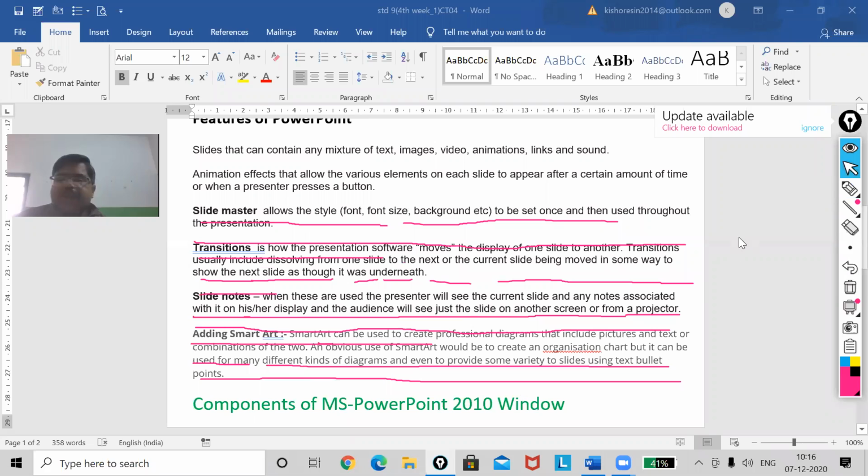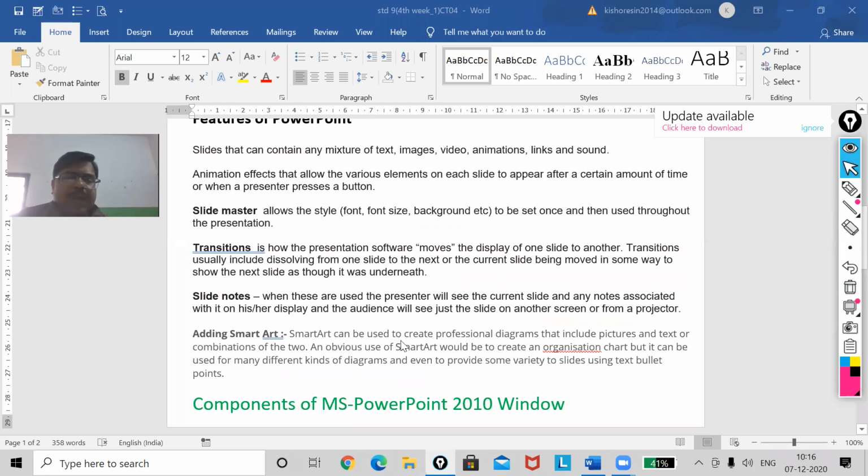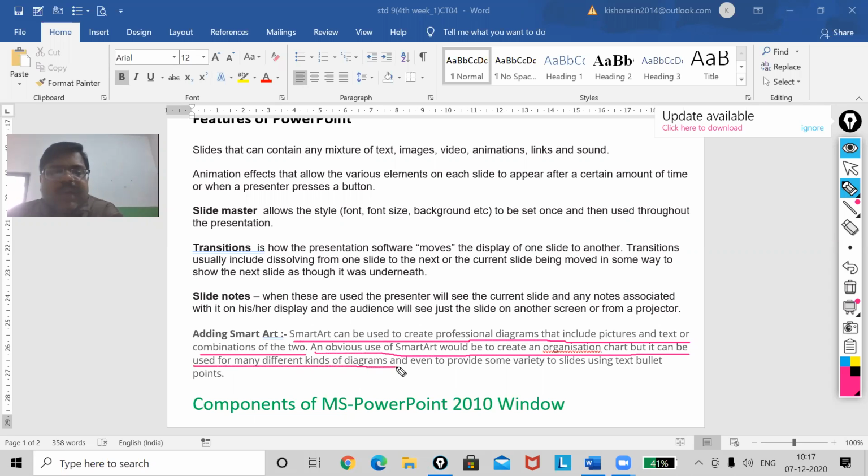Now the last part, that is your SmartArt. Very important. SmartArt can be used to create professional diagrams that include pictures and text or a combination of the two. An obvious use of SmartArt would be to create an organization chart, but it can be used for many different kinds of diagrams and even to provide some variety to slides using text, bullet points.